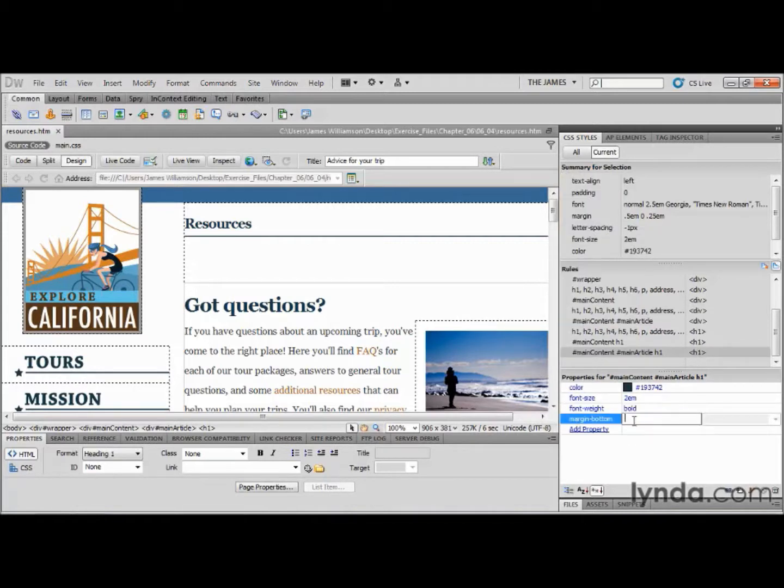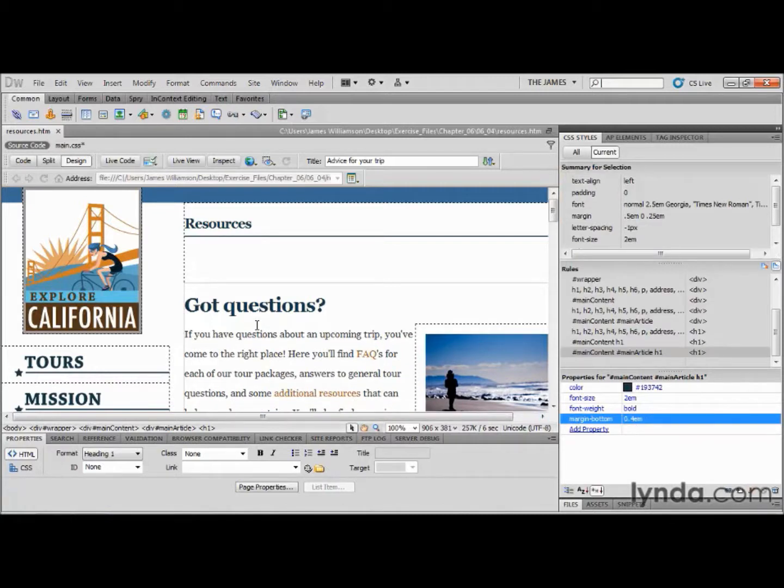Just going to add a little bit of space underneath this, so I'm going to type in 0.4 ems, that's EM, so I can just type in 0.4 EM and hit return, and that's going to increase the spacing. You can see the text here went down by just a little bit. So anytime you want, you can use the CSS Styles panel to add to an existing rule without having to go into any code or open up any additional dialog boxes.